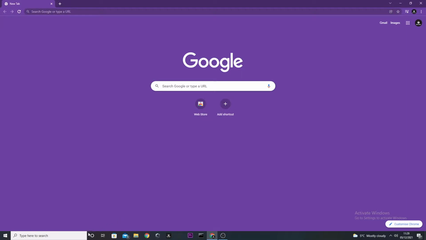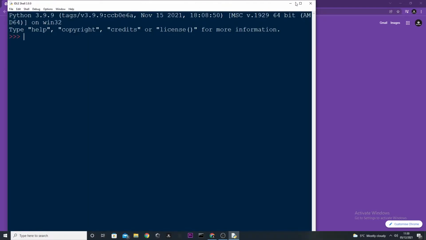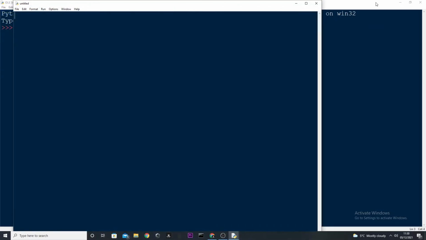Now to get started, we're going to go down to our type here to search, and obviously we want to type in Python, and we want to locate our Python IDLE 3.9 and open that. Next we want to click File and New File to get a new Python file that we can actually program in.